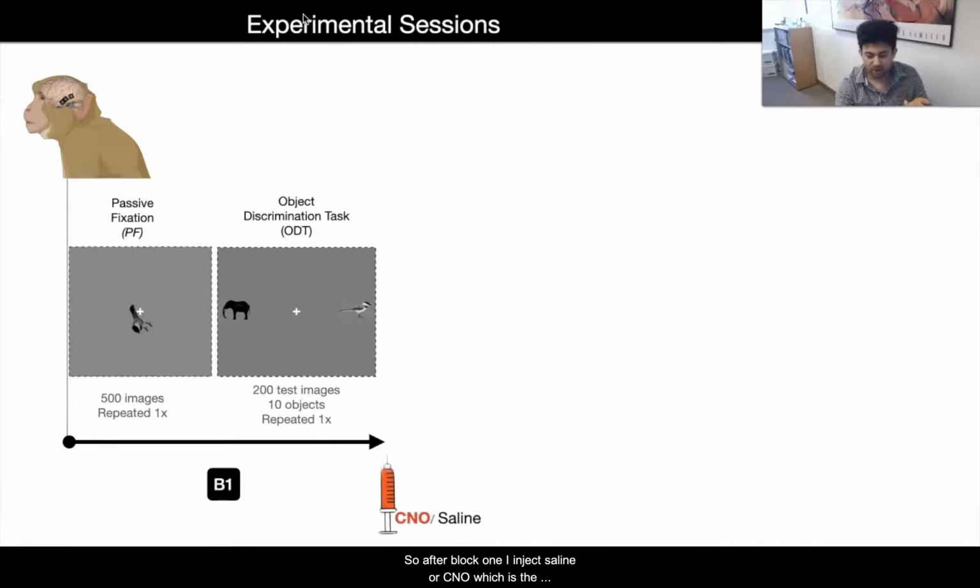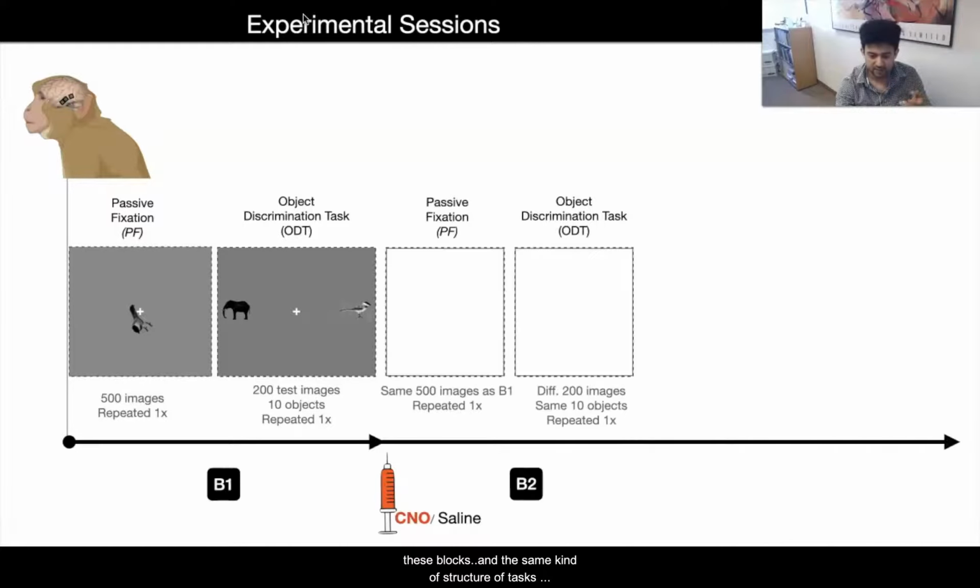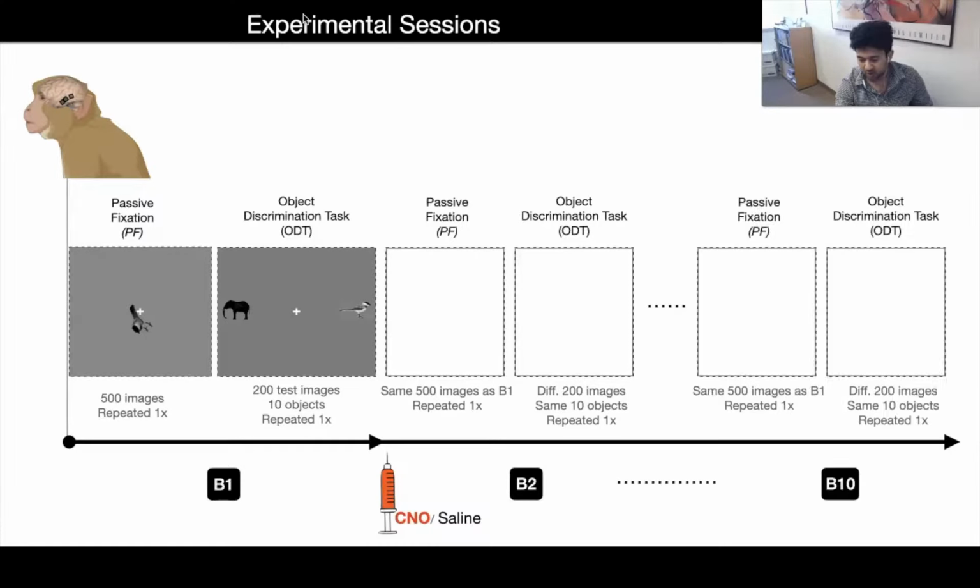So after block 1, I inject saline or CNO, which is an activator of the DREADDs, intramuscularly, and repeat these blocks. And the same kind of structure of tasks, the passive fixation followed by object discrimination, will happen in each block from block 1 until block 10 and maybe more.